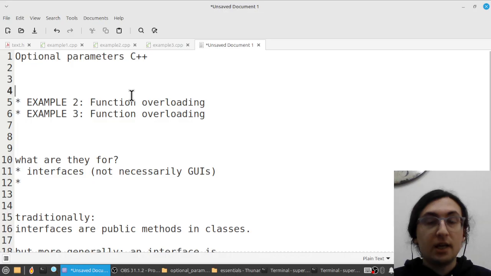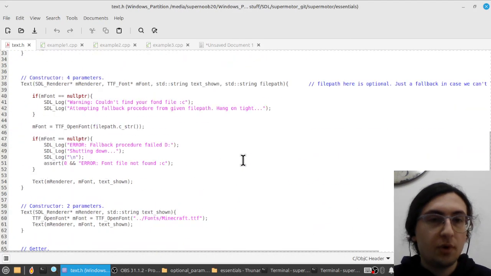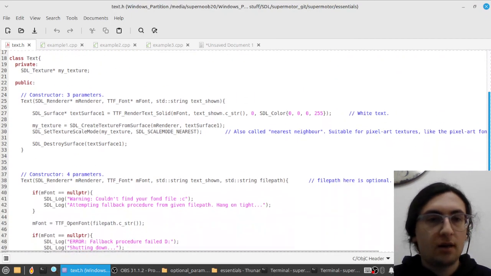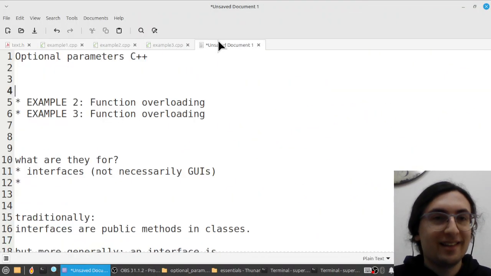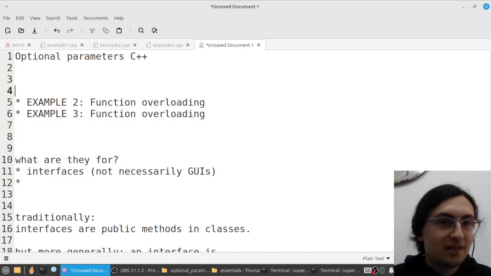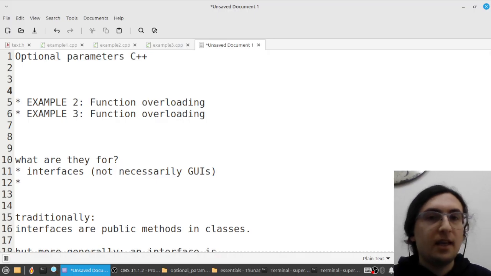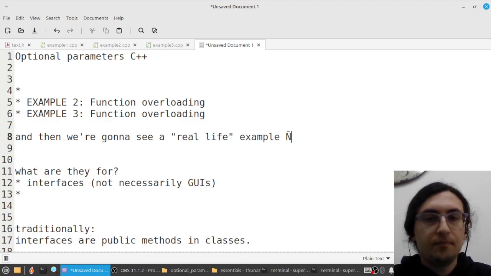For example, if you're making a tool like me, I have my own game engine, Supermotor. We will look at it later on, but this is my own game engine and we can see a real-life example here. It's kind of a work in progress, but it might eventually make it into the industry. If that happens, then you have an industry-ish example. So we're going to see these three examples and then a quote unquote real-life example.